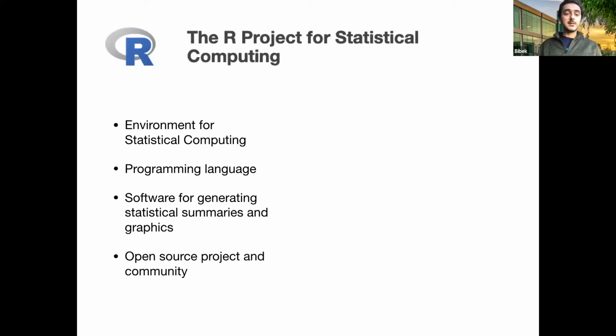And in addition, it is also a software for generating all these summaries and graphics. It comes with a GUI, a graphical user interface, much like any other GUI you may have on a computer, like Microsoft Word or Excel. So that tool is also R.